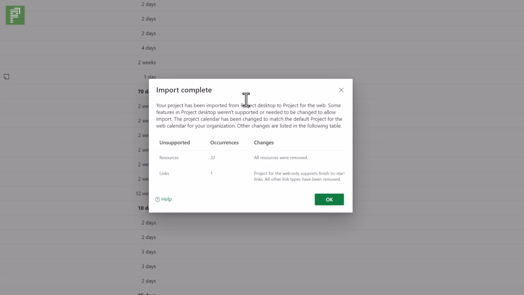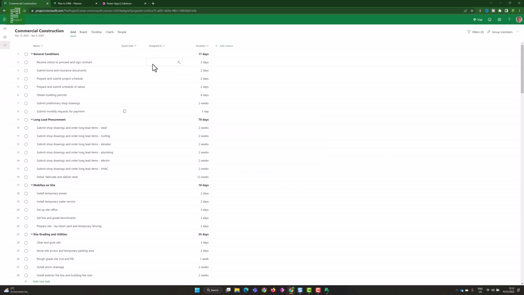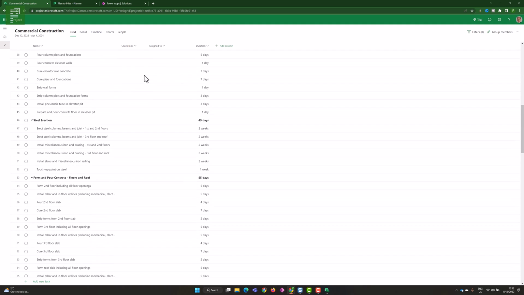So it imported correctly, but there are 32 resources that were not imported. They are removed. And there is one link that was not supported. A finish to start dependency is currently the only version of dependencies that we do allow in Project for the Web. But other than that, everything has been included. So let's have a look.